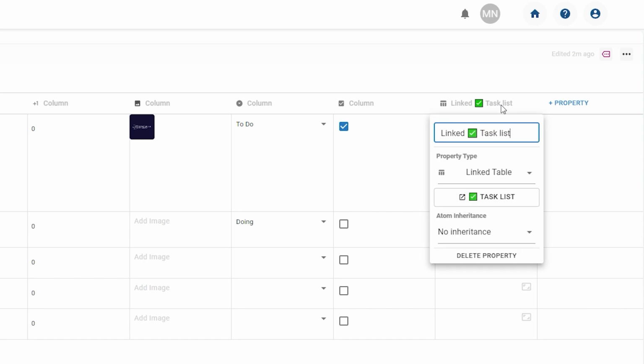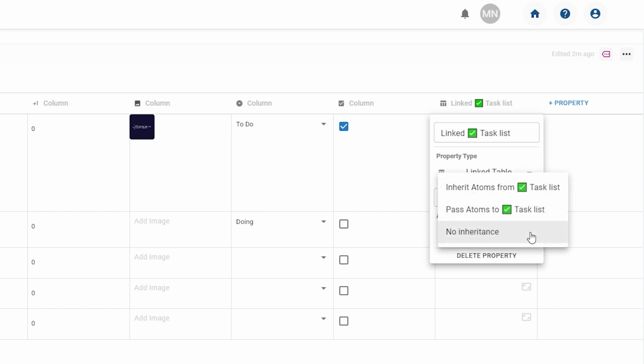If you click on the title to expand the property info, you will see that there's an option called Atom Inheritance. And you can choose from any of the options here to determine how the atoms behave between the linked tables. No inheritance means that the atoms stay separate. Pass atoms to task list means that any of the atoms from this corresponding page in this table will also display for the pages in the linked table. And inherit atoms means that any of the atoms that are in the pages of this linked table will also display for the page in this current table.